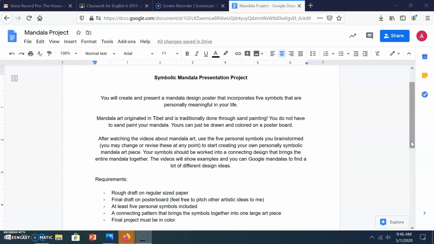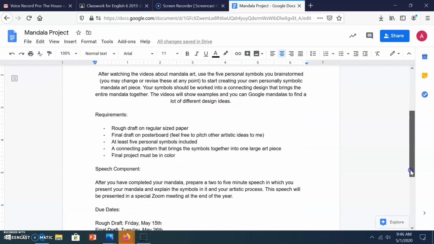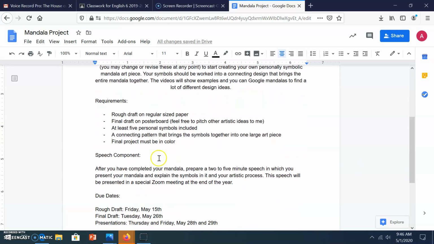I'm also going to attach a short video to this assignment that will show you a really great example that I saved from a former 6th grade student, so you can see what other students have done. So here are the requirements for your mandala project.